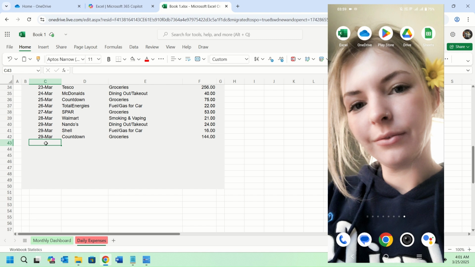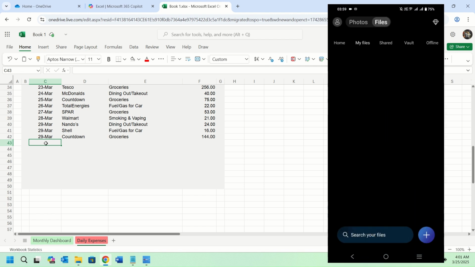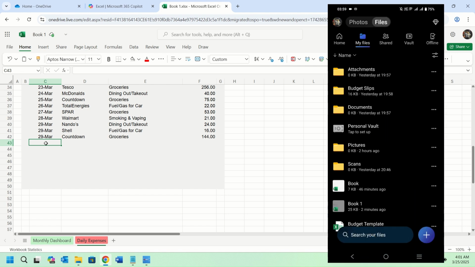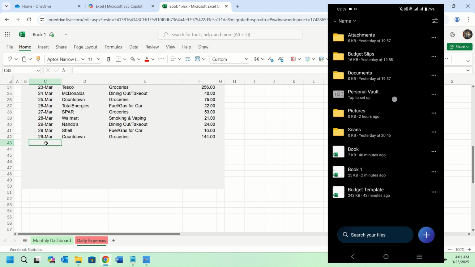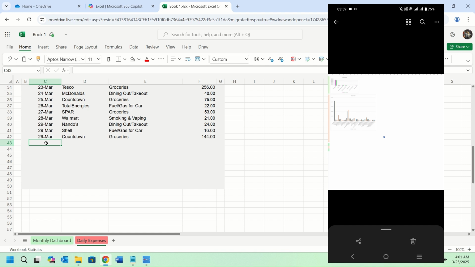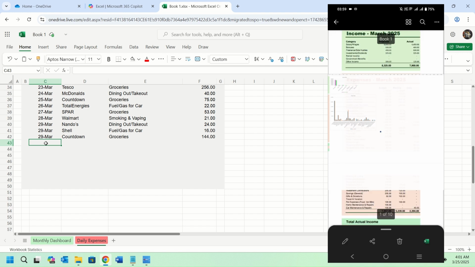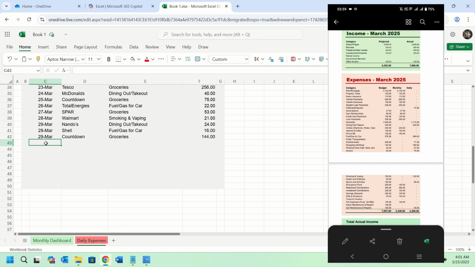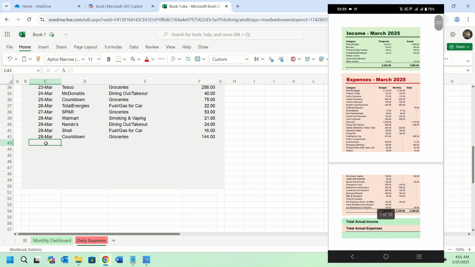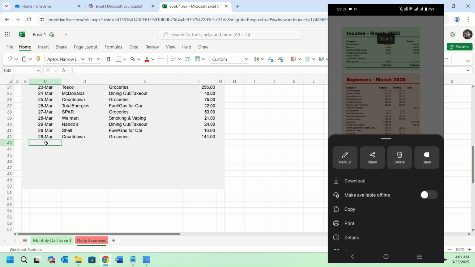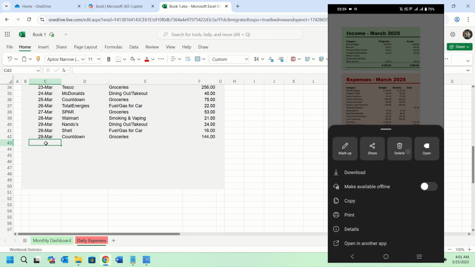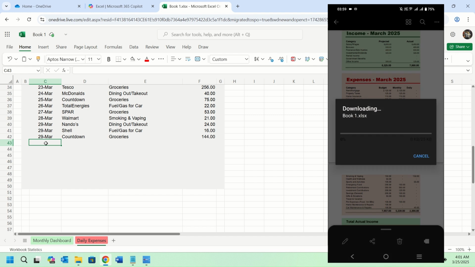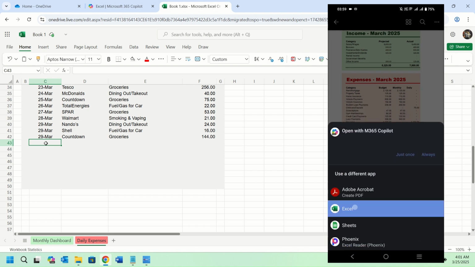If we go over to our OneDrive now, you sign in with your Microsoft account. You do the same with your Excel app. So this is basically the one that we are working on. If I open it here, it should show everything the same, but I didn't open it in Excel, so you can go open in another app. You can choose Excel.